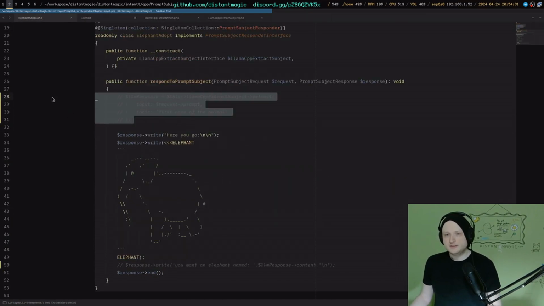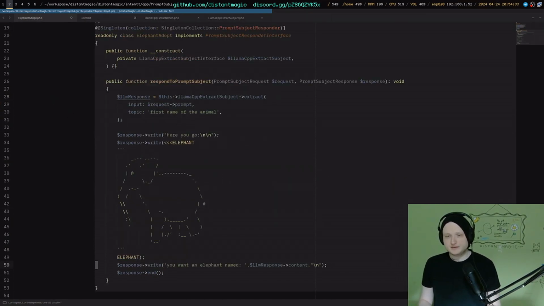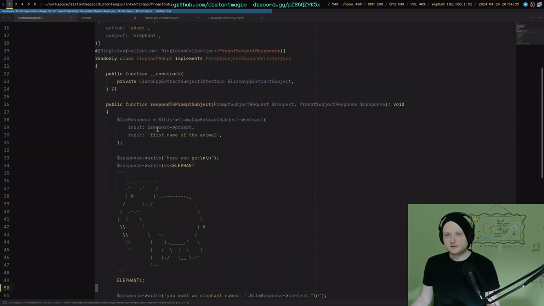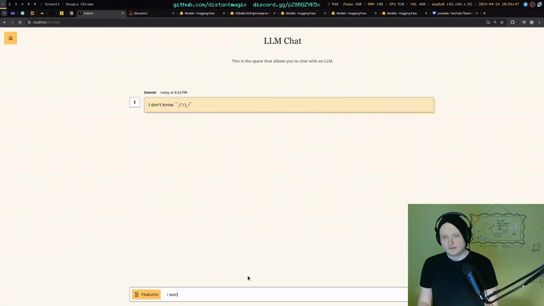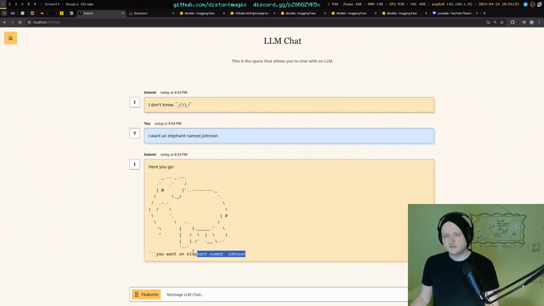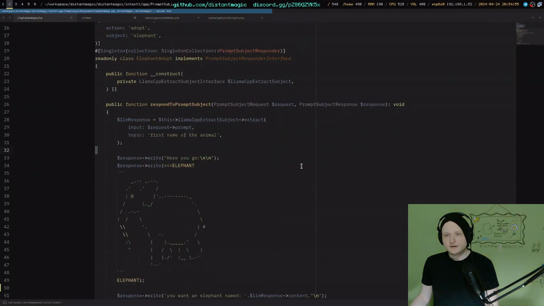So why don't we take that to the next level? And instead of just matching the prompt subject responder with a topic, why don't we extract some information from the user's input? So this time, let us extract the first name of the animal that the user mentions. I want an elephant named Johnson. Also great, you want an elephant named Johnson.